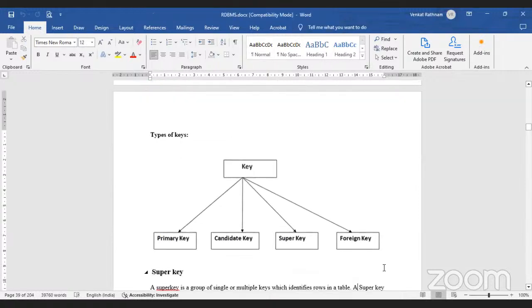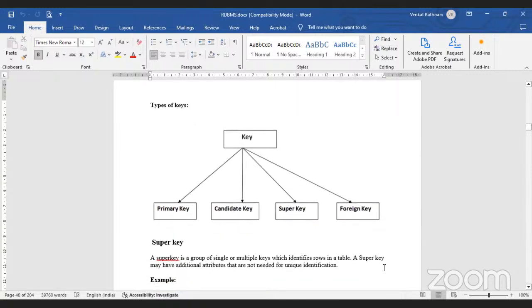So these are the types of keys: primary key, candidate key, super key, foreign key. How many keys are there? 4 types. Primary key, candidate key, super key, foreign key. Now we will discuss one by one. What is primary key? What is candidate key? What is super key? What is foreign key?